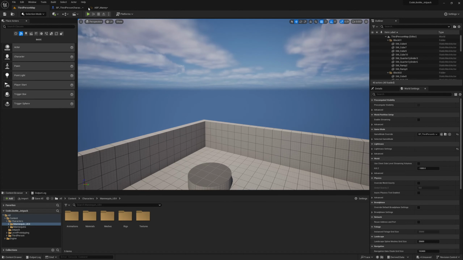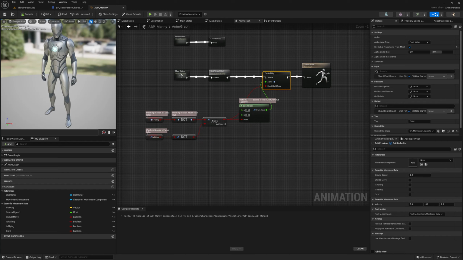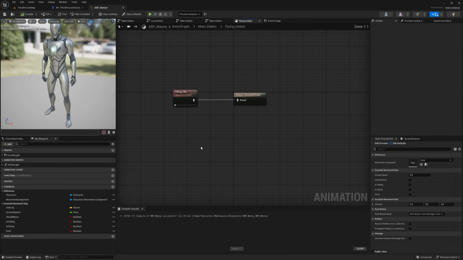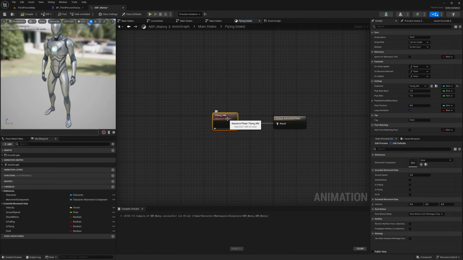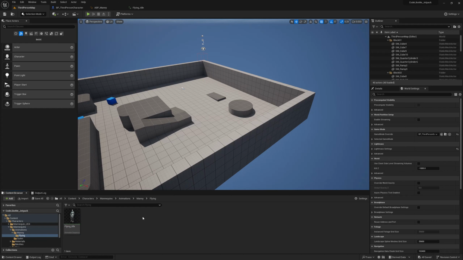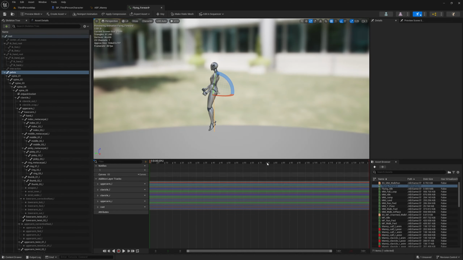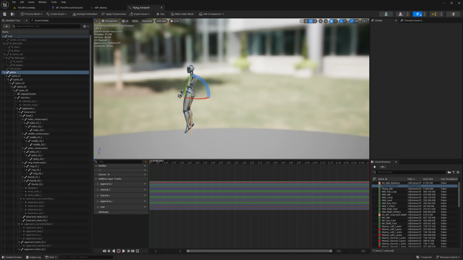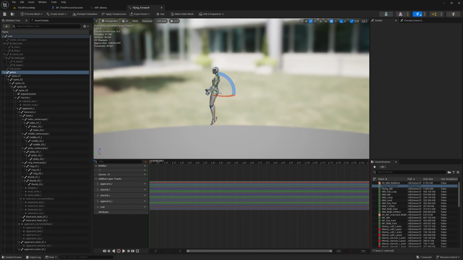Now, instead of having this one animation for the flying, let's implement a blend space. Let me create a new folder, fly, and move this flying idle here, and then flying forward. Now how should I do this?